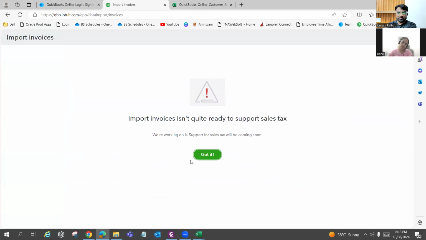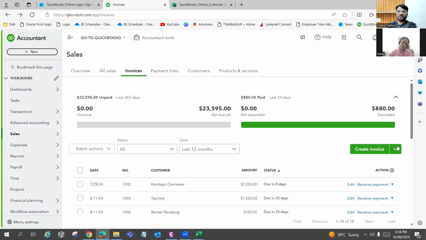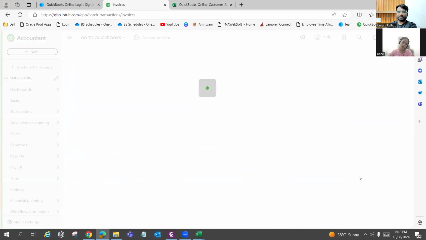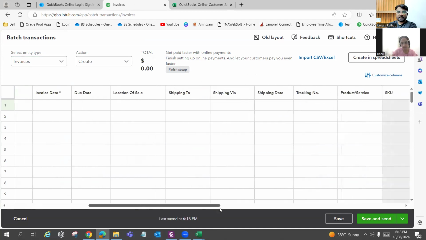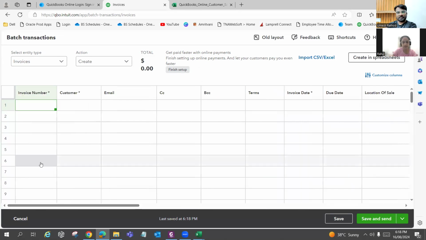In this section, rather than import invoice, you can go with multiple invoices. When you click, you just need to fill up the data: customer name, email address, CC, terms, and when you click on it, the entire invoices get posted into the system.